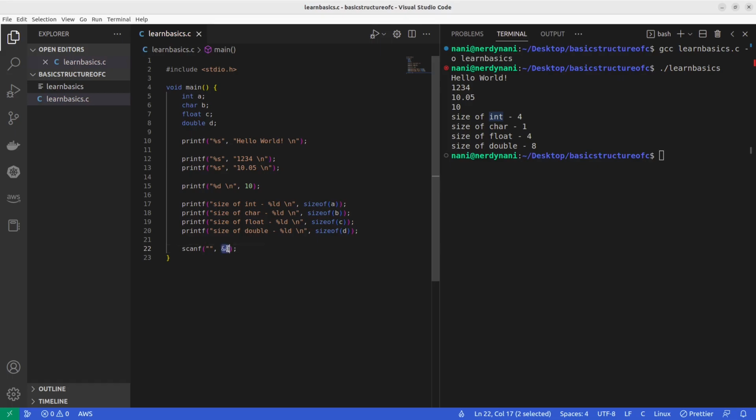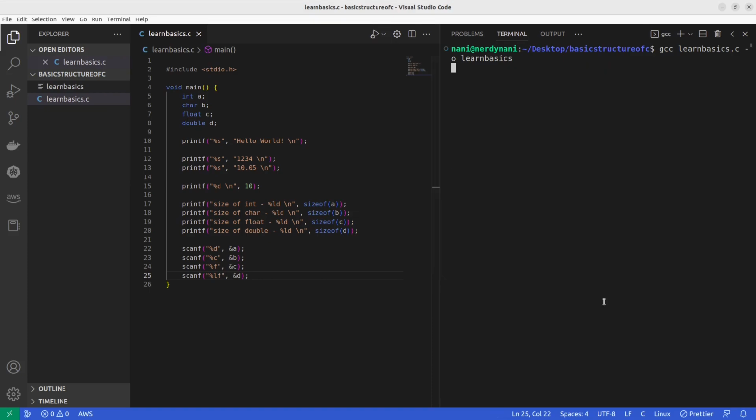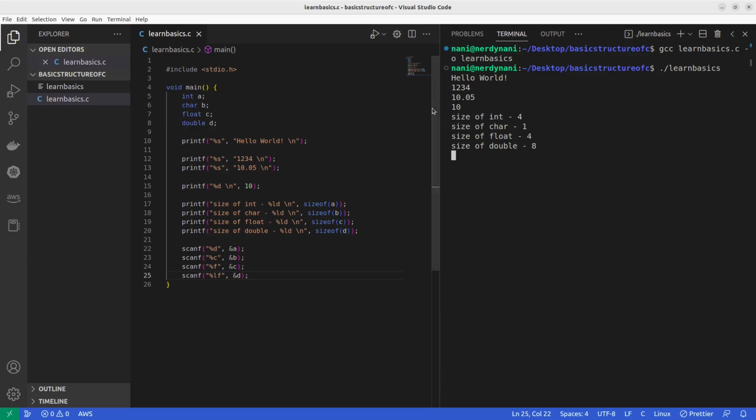What exactly is happening here is that the value we are entering will be stored at the address of a, and the format specifier is %d. So I'm going to give b and c and d, and the format specifier for b is %c, and the format specifier for float is %f, and here it is %lf. Okay, we'll compile and run it, and see the control actually stopped here.